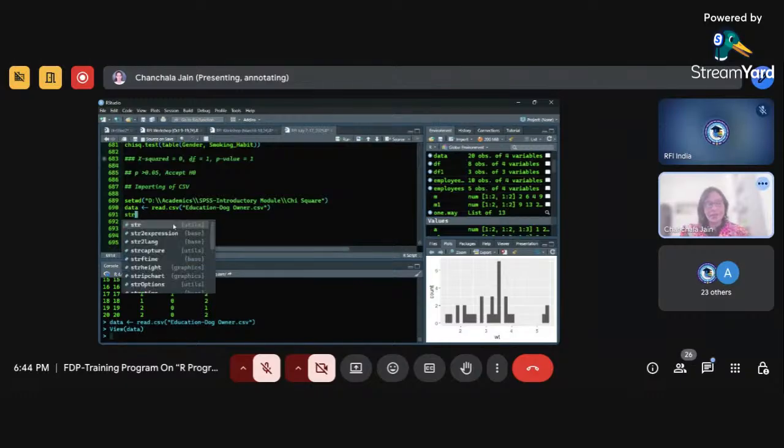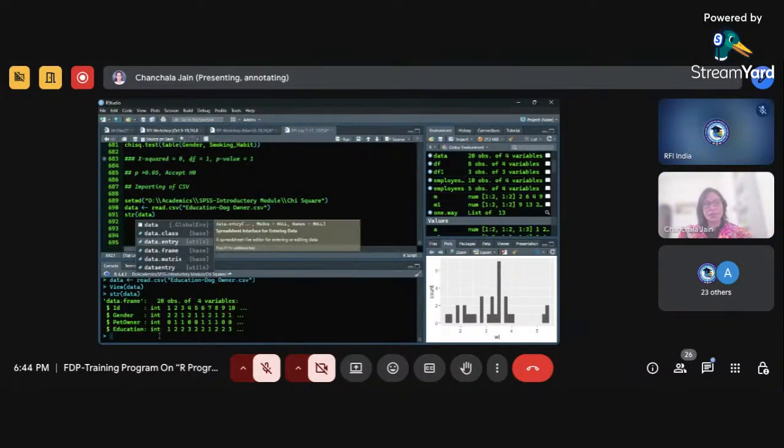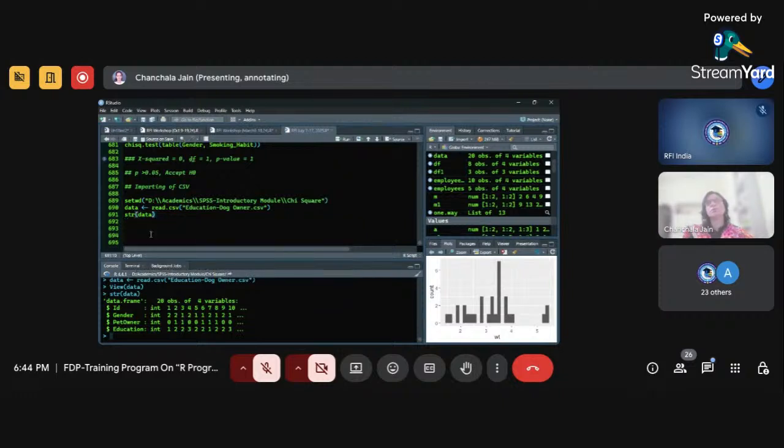Now I will check the structure of my data frame. It is showing me I have gender, pet ownership, education, 3 variables. It means identity of the respondents is also given there, and all the variables are integer. Fine, everyone.